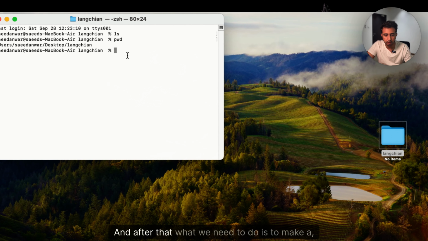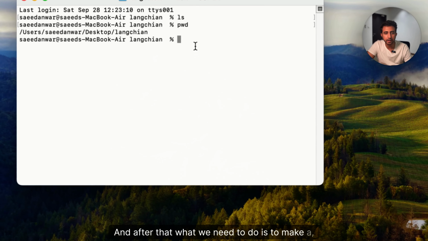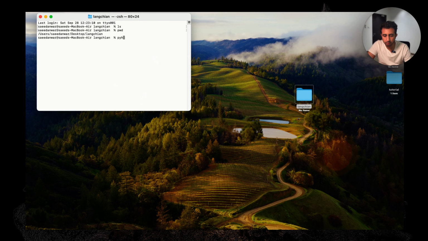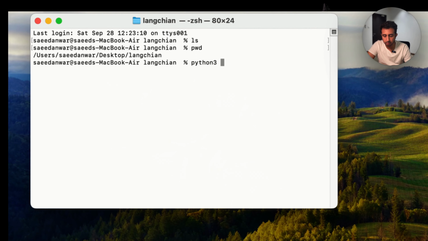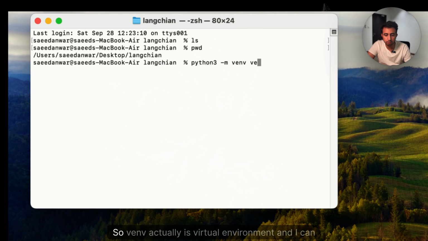After that, what we need to do is make a virtual environment, and the command for a virtual environment is python3 -m venv. So venv actually means virtual environment, and I can give it another name as well, like myenv. Perfect.